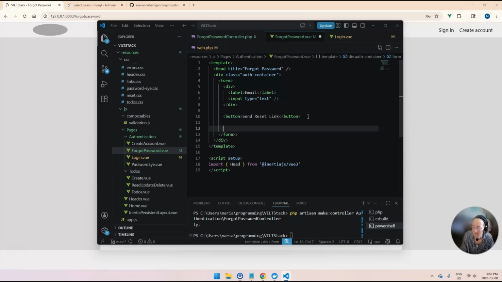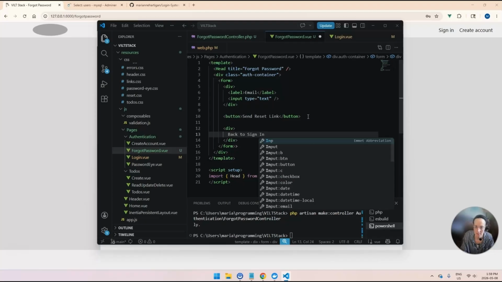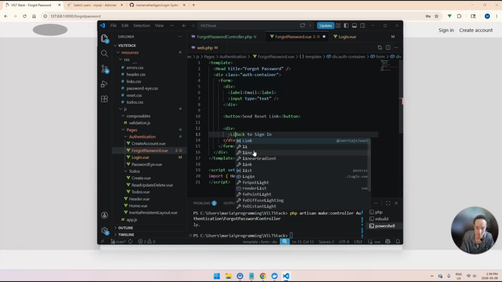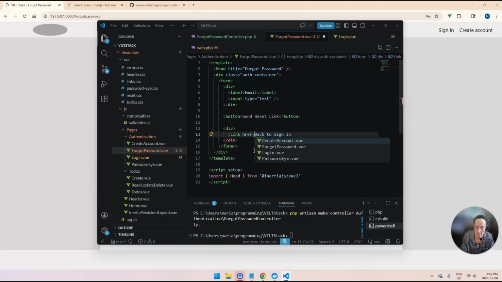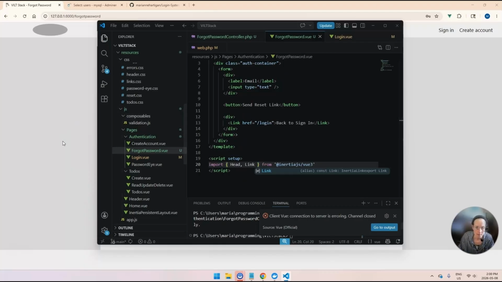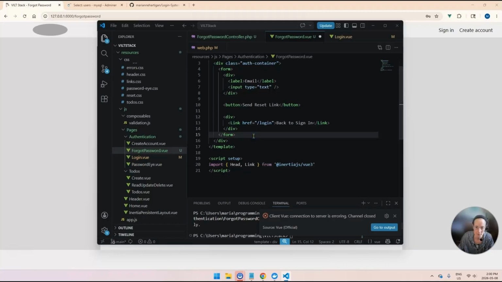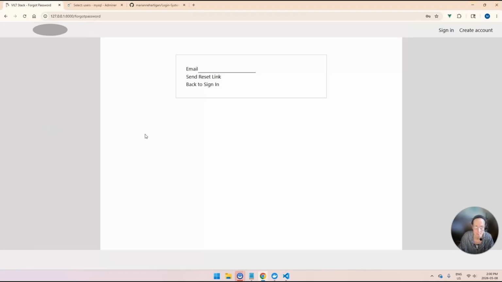And we also might want a back to sign in link. So we'll say back to sign in, and we'll also make that a link. Href equals /login. And we have to import Link here. Let's see how that looks. Oops. Sorry about that. And does this work? Back to sign in? Yep. Okay. Forgot password. And we'll just style this up.